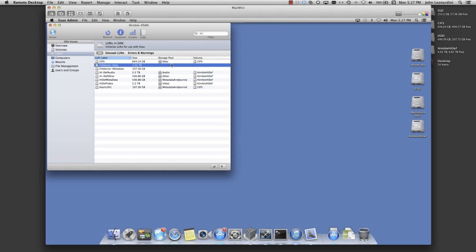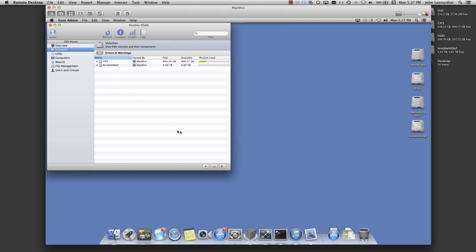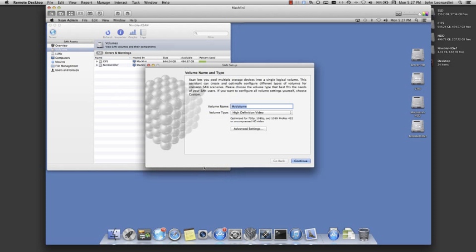Now that my LUNs are labeled, I can go ahead and create the new SAN volume. It's as easy as clicking the little plus sign down there at the bottom and giving it a label. Now in this case, we're going to label it for a file server.